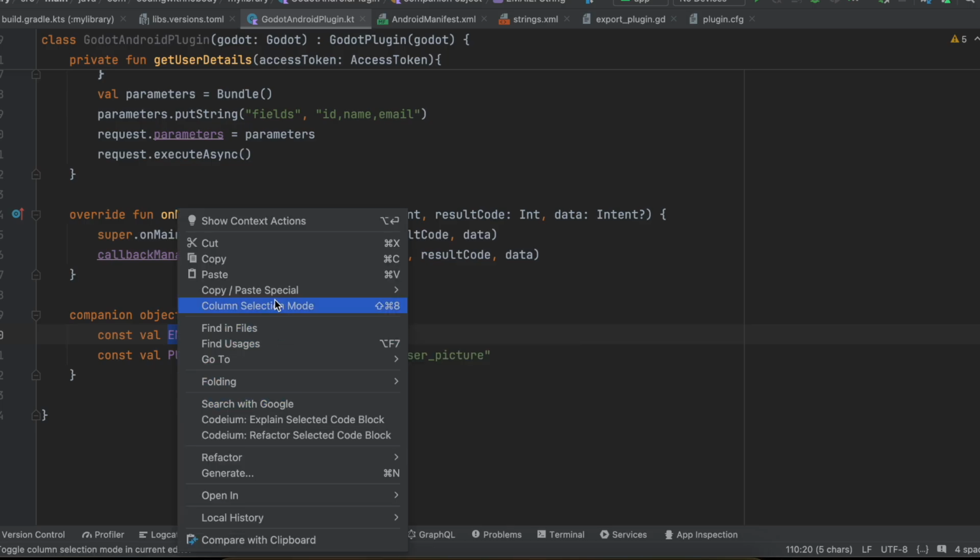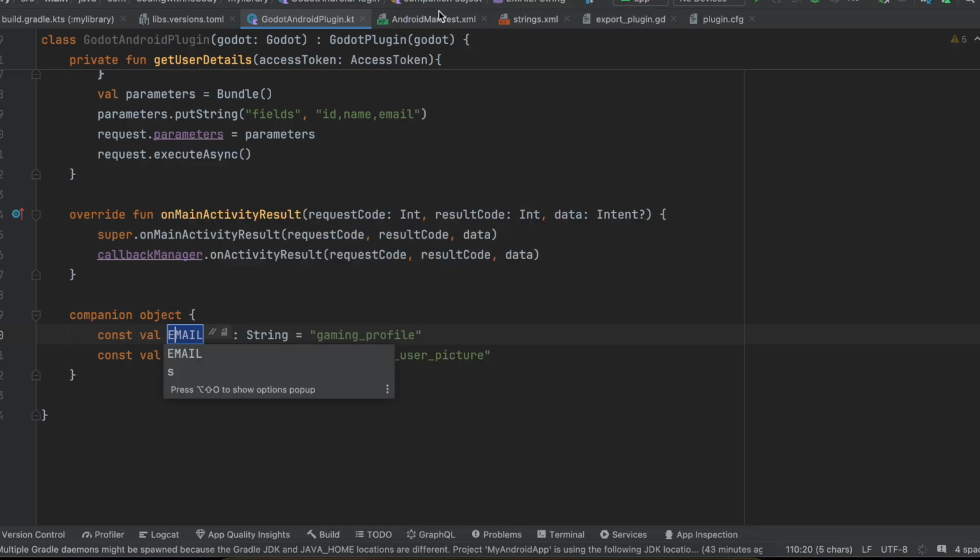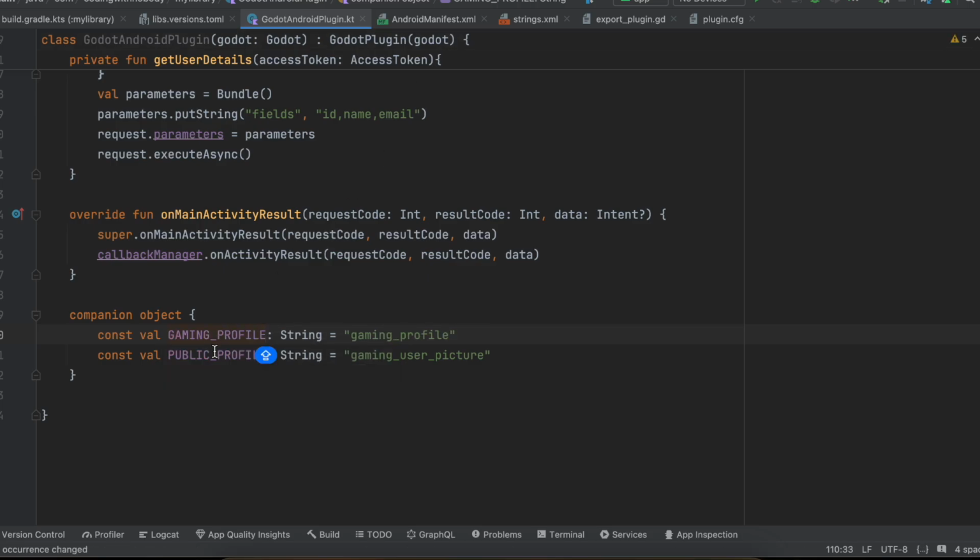I'll just quickly refactor it. Now even I am not sure whether this will work or not. Hopefully it should work, because I'm not sure what's the difference between a normal profile and a gaming profile on Facebook. The profile which I have is not a gaming profile. So let's see. If it doesn't work, then I will just create a new one.